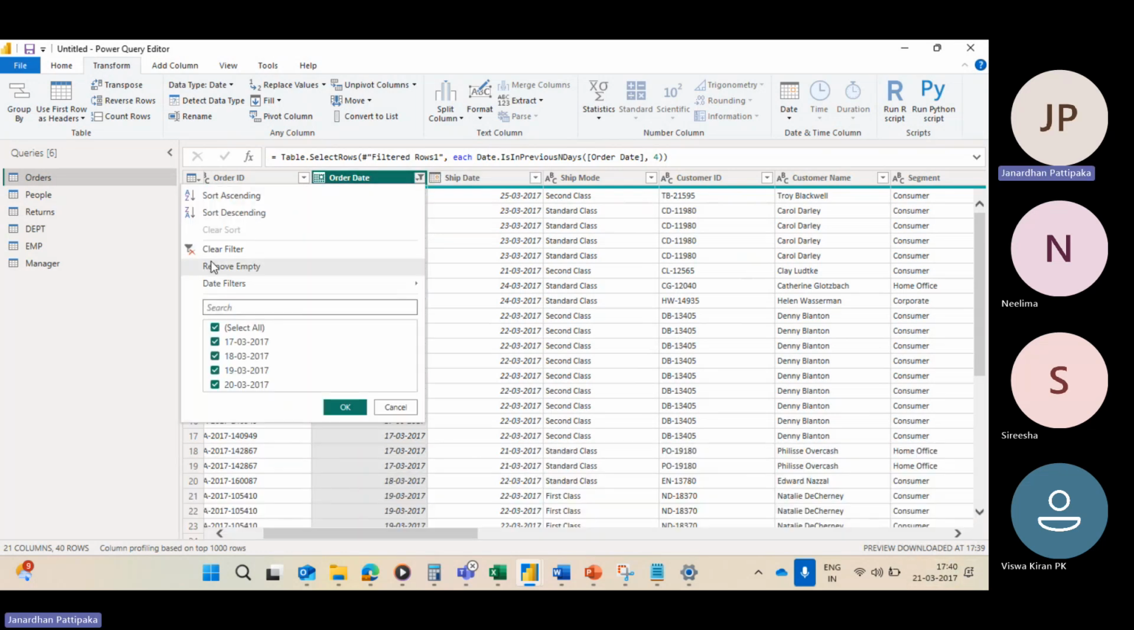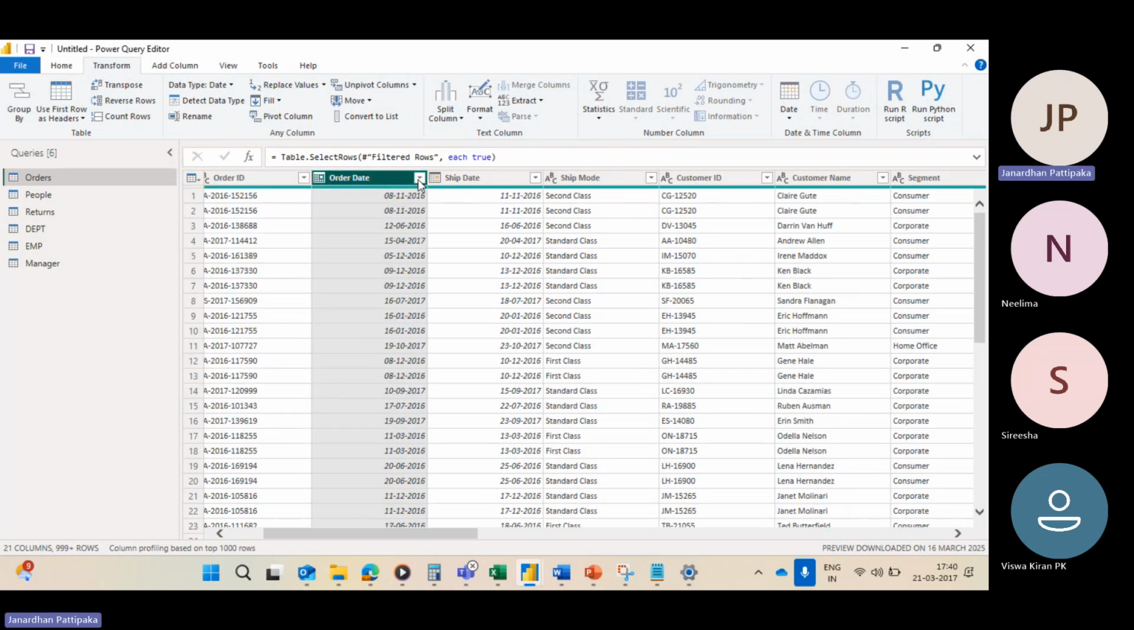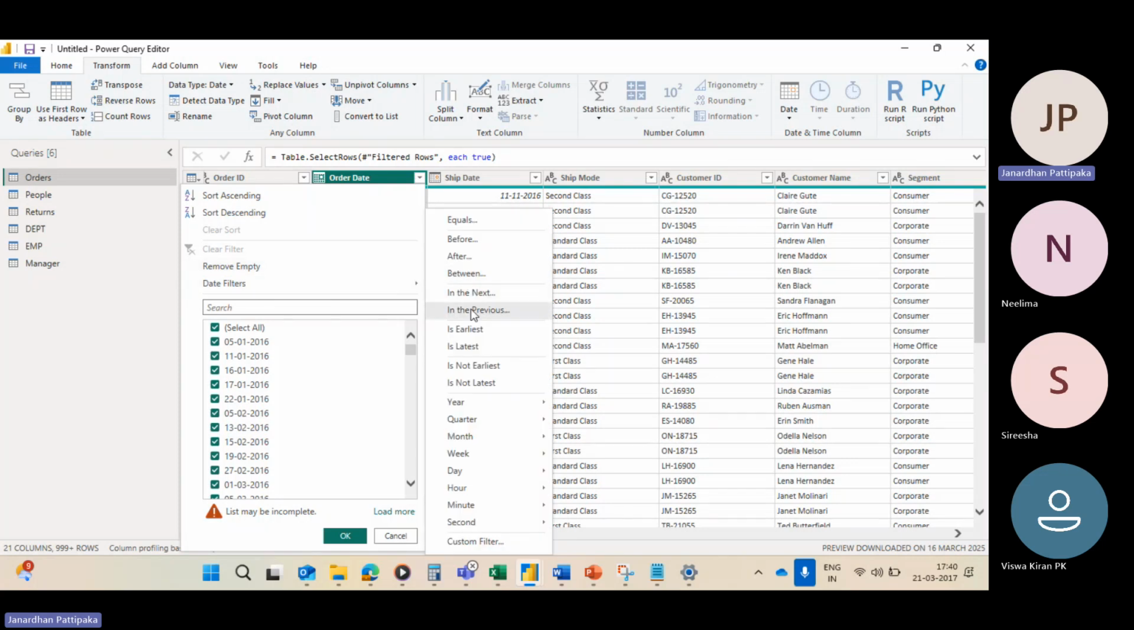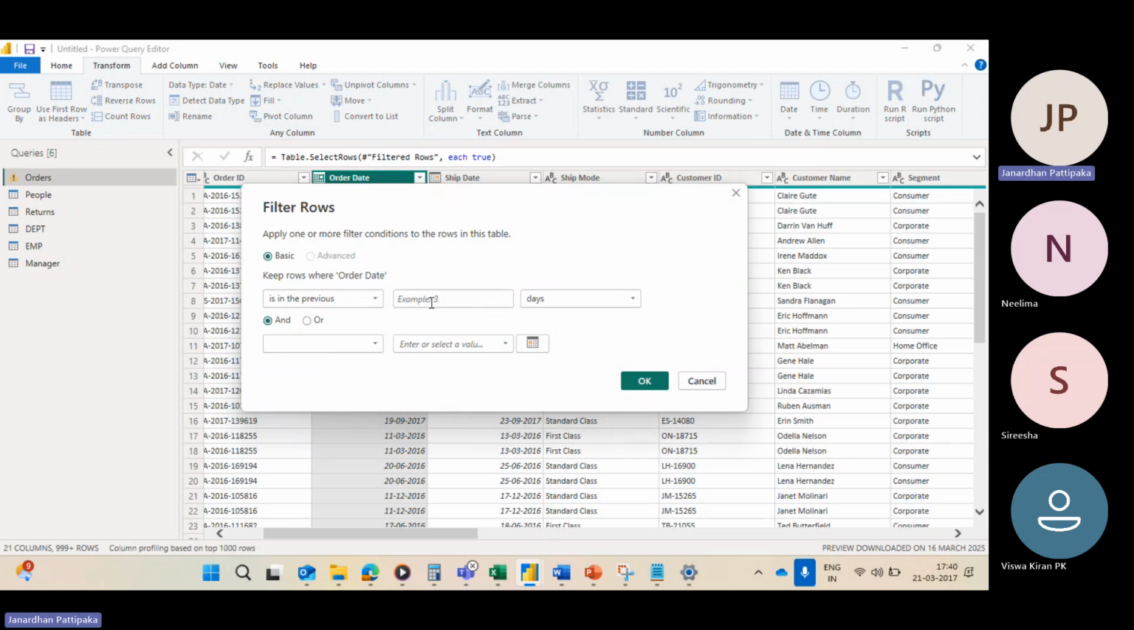Now here I will remove these records. I will go to the orders table. Instead of the date filter, I select "is in the previous", then select 2, and select weeks. Is in the previous 2 weeks, I will select. From here, it will count the previous 2 weeks and fetch that data. See, okay.